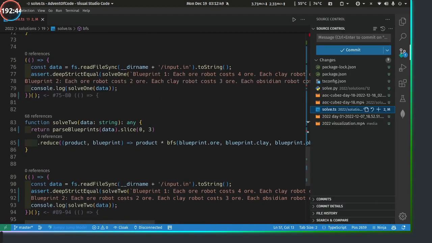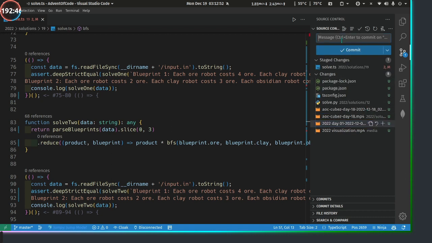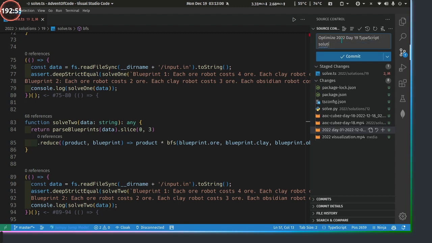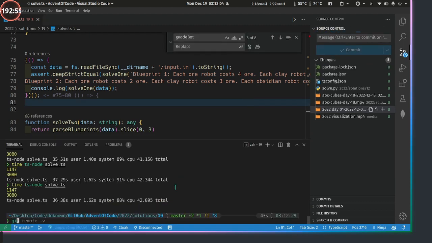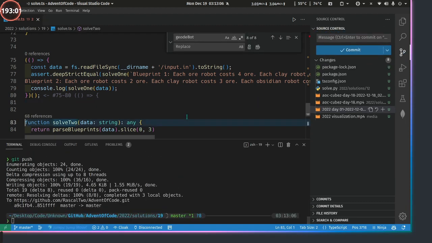And with that, yeah, going through the commit. 2022 J TypeScript solution. And there we go, folks. That was a tough one.